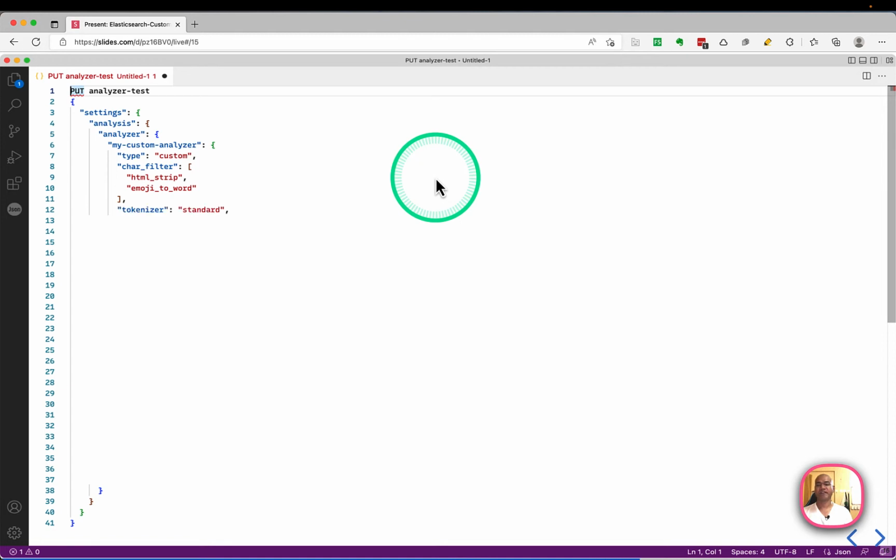Next, I'm saying tokenizer as being standard. So I'm just using the inbuilt tokenizer. So it must be specified. There should be one, it's mandatory. Next is filter. So that also is optional, zero to many. So I'm using lowercase and trim, these two inbuilt filters.